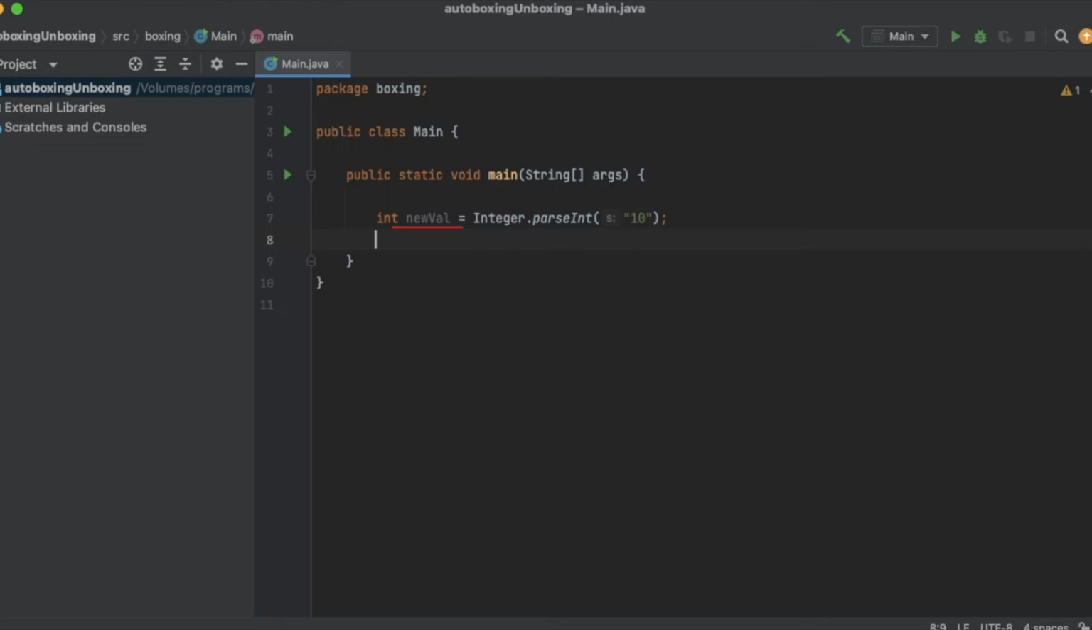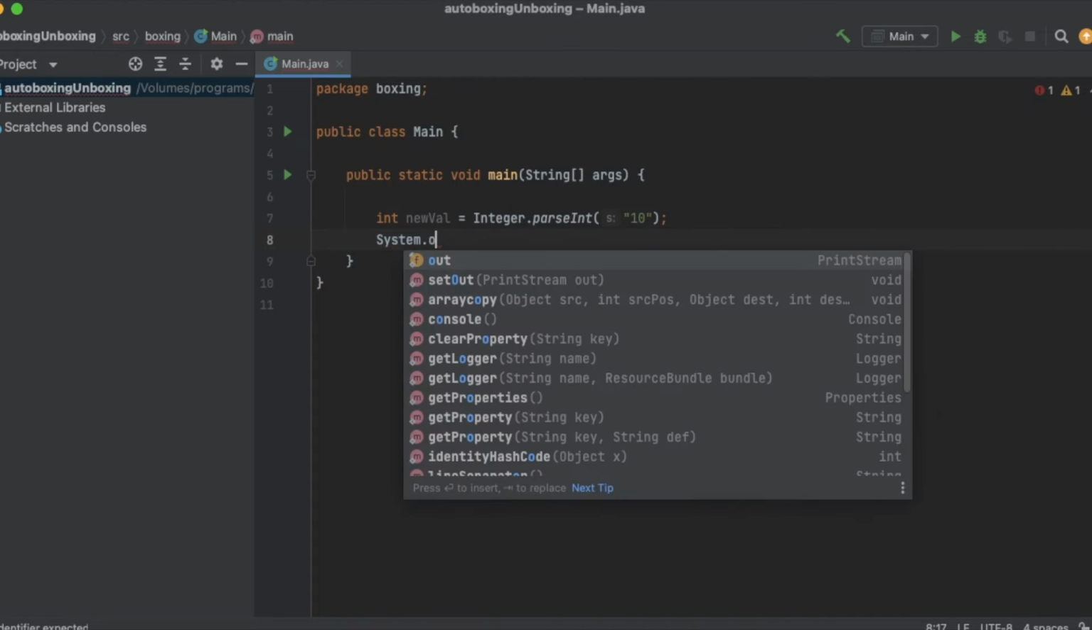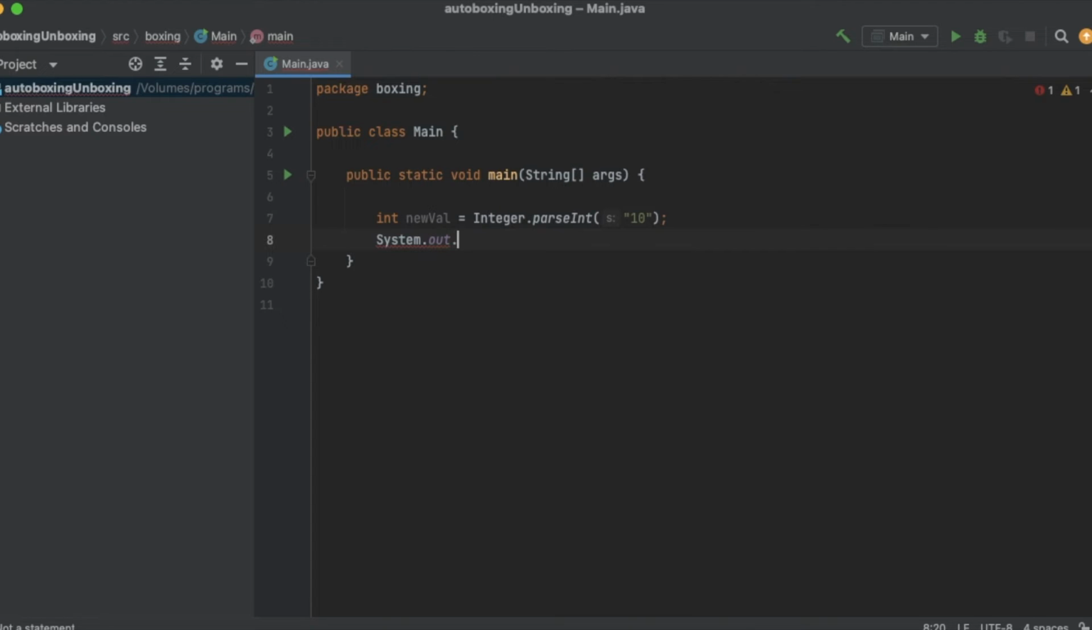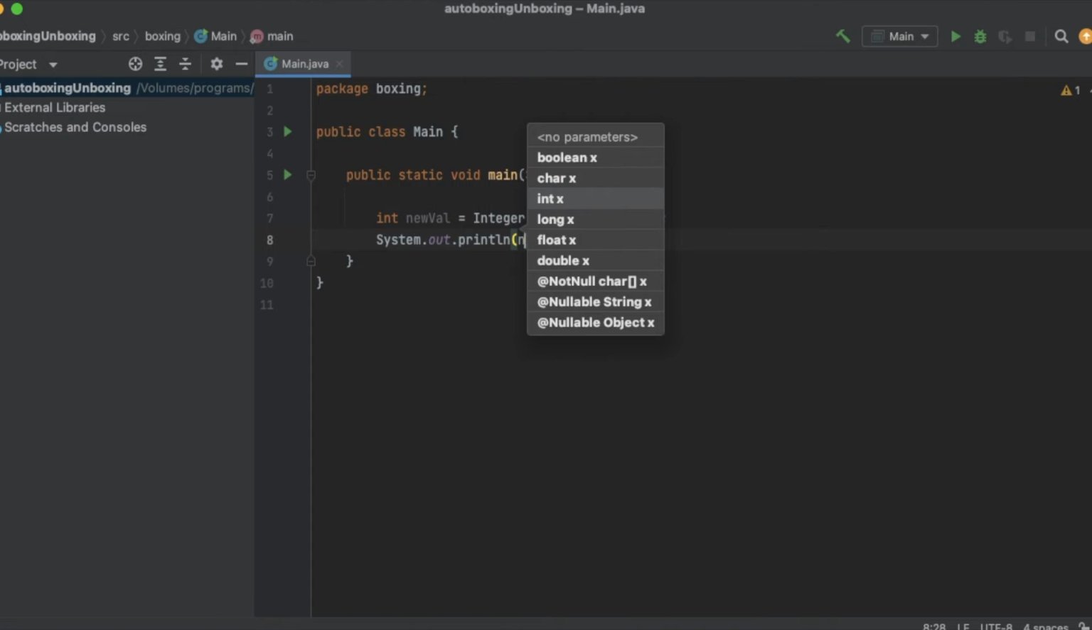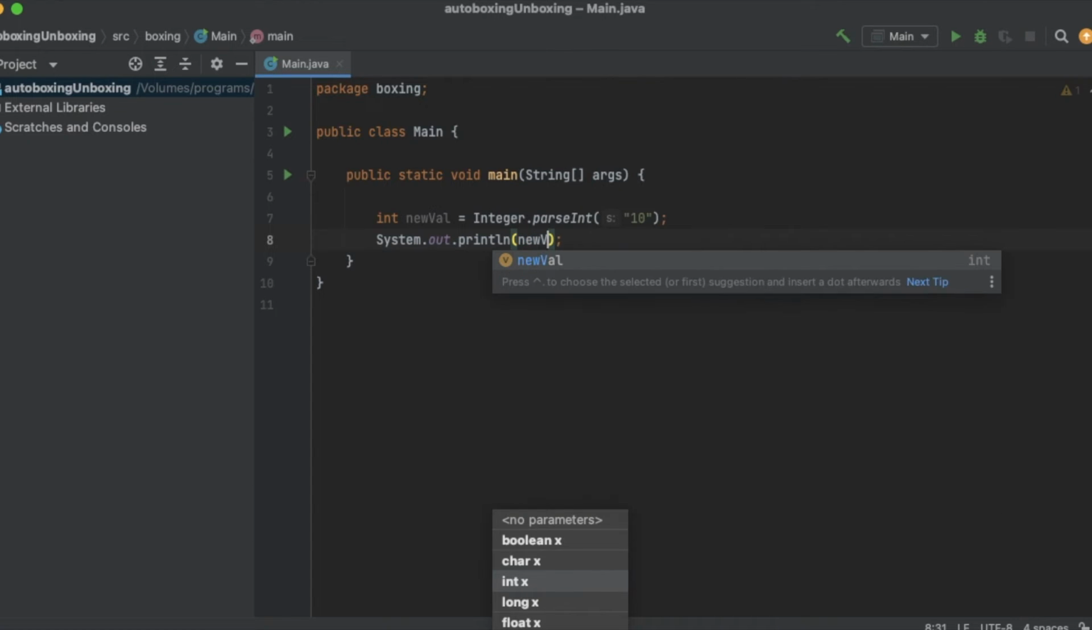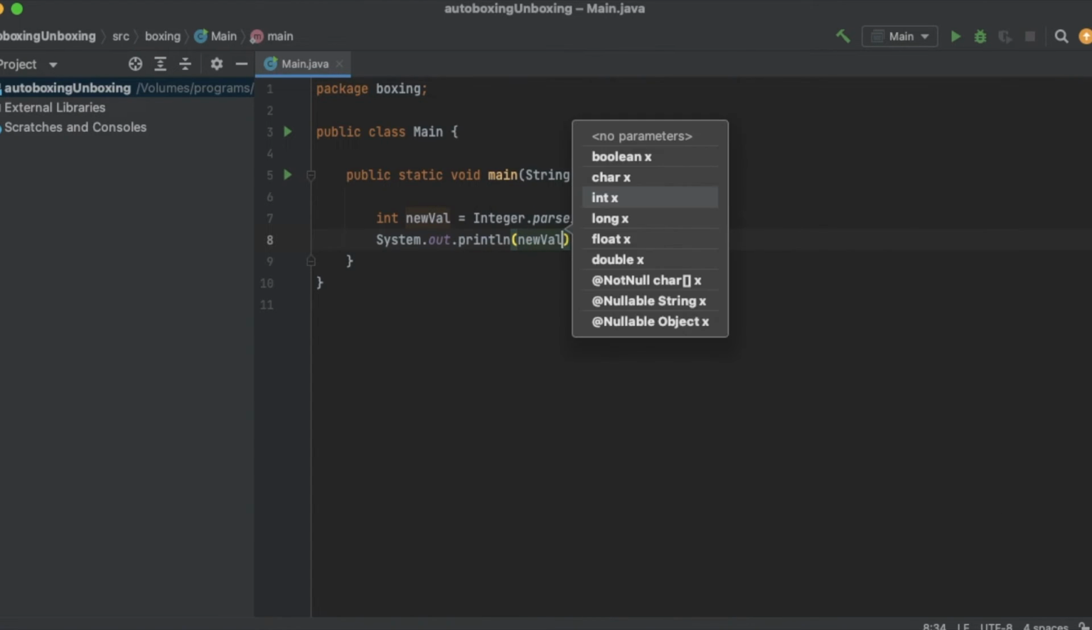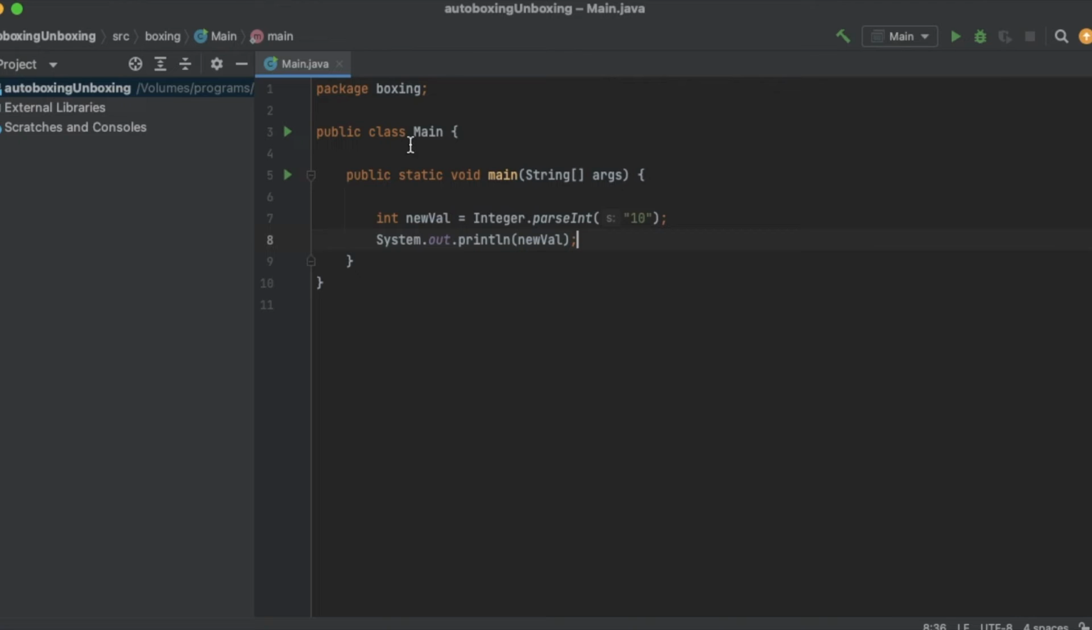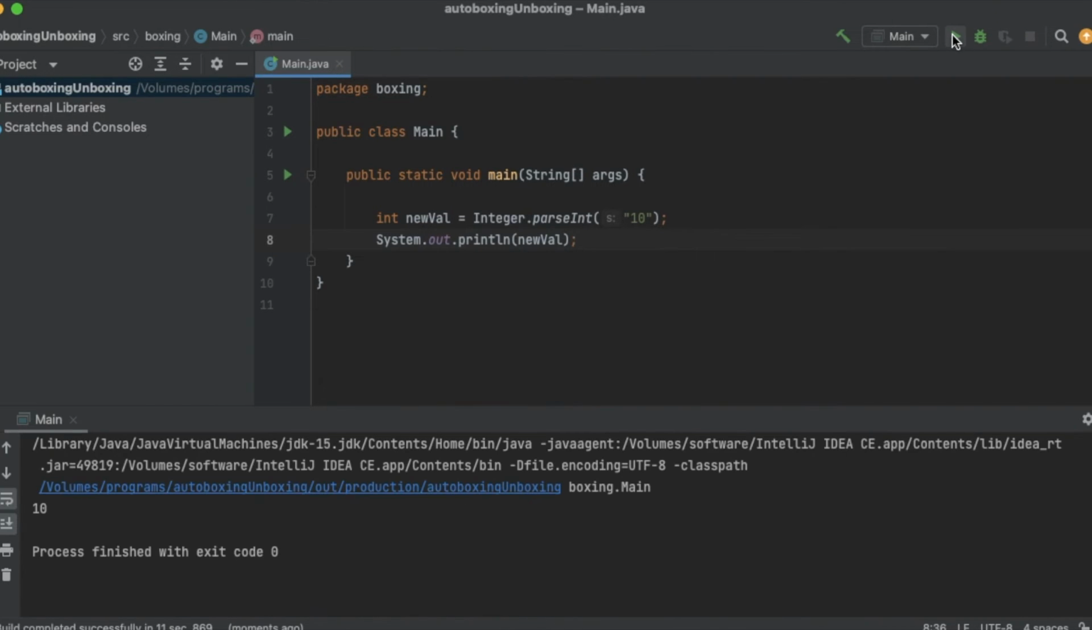And of course, if we wanted to print this to the screen, we simply type System.out.println. Make sure you include the semicolon. Let's run our program. And voila, it works. I want to clarify what just happened. We turned a string being 10 into an int.